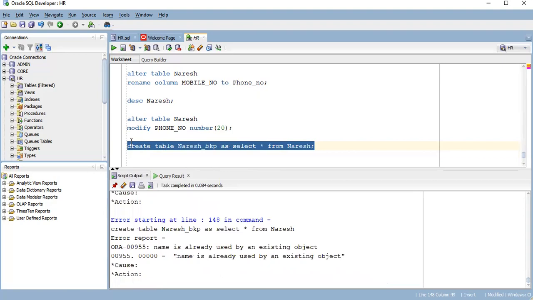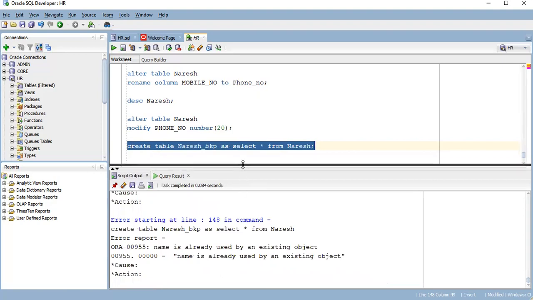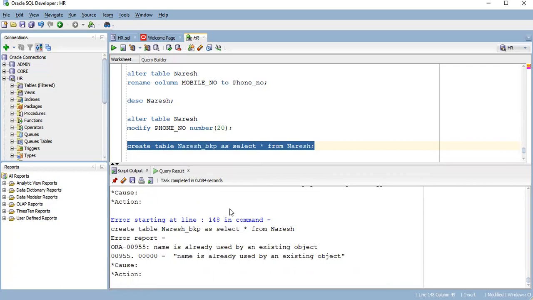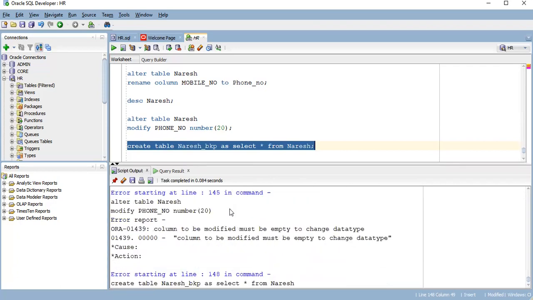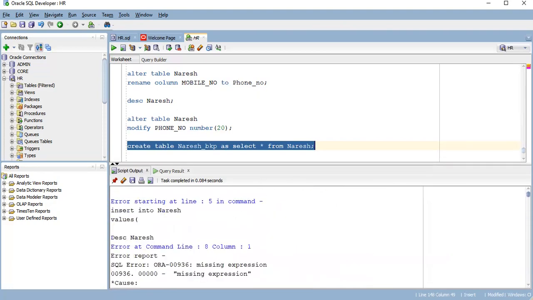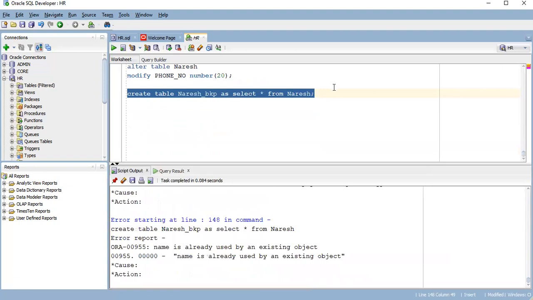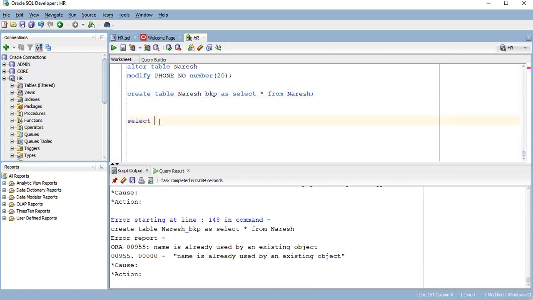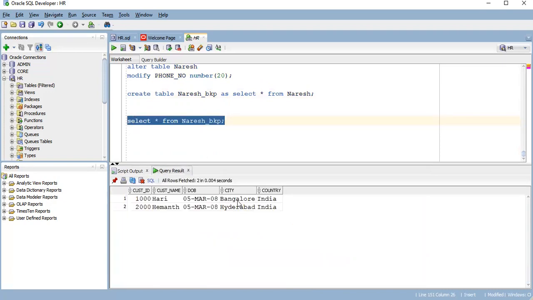Now I will run it. Okay, the name is already used by an existing object. So it is telling that this is already there, meaning the backup was done already. If you go and see select star from Naresh_backup, you may get it. I think I might have done this. See, it is there, no?